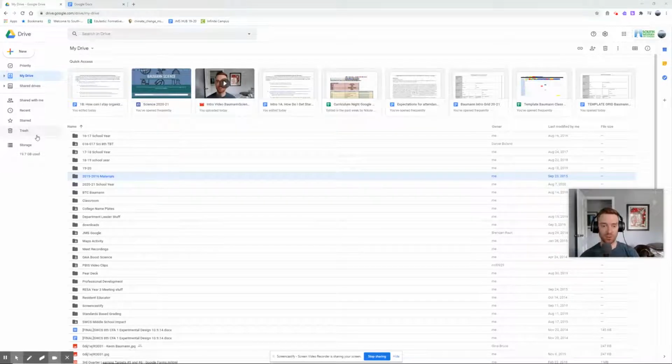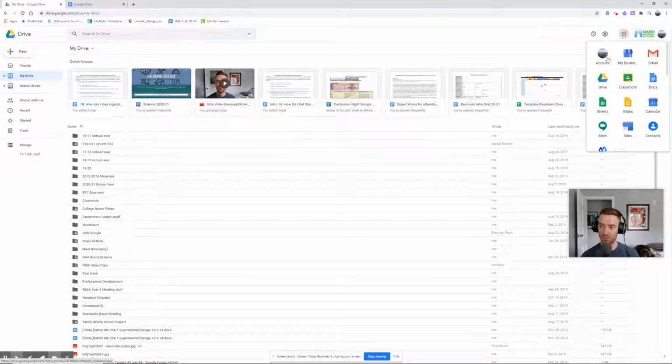Hi, everyone. We're here in Google Drive. We're going to learn how to put a folder in. All right. So you can see I've got a number of folders here. In order to get to Google Drive, you can go to drive.google.com or you can use your waffle, click the waffle, navigate to Drive. You'll see you can find other things here as well.